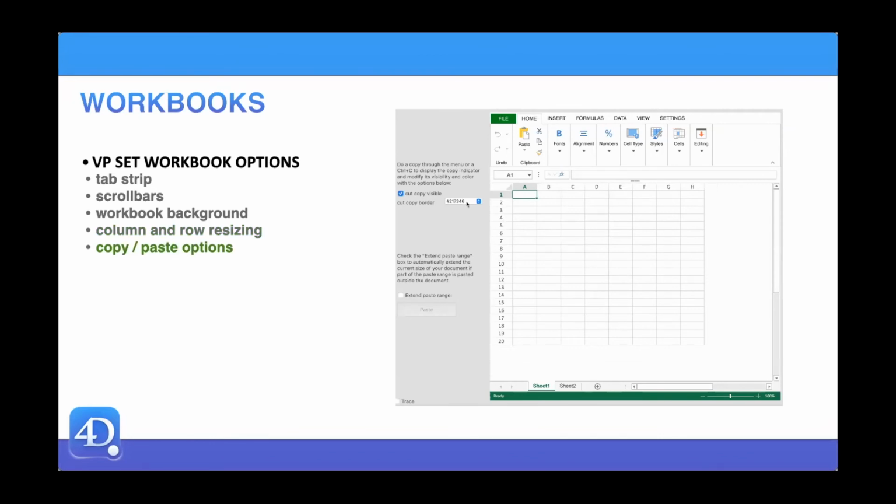And there are also some cool new copy and paste options to fine tune your copy and pasting. You can set the border of your copied cells to a different color. And you can also extend the range of your paste in case you have a specifically defined 4D View Pro document size. Here we have an H by 20. And if you add more information, it'll grow with it. So here we'll just see a quick demo of how that works.